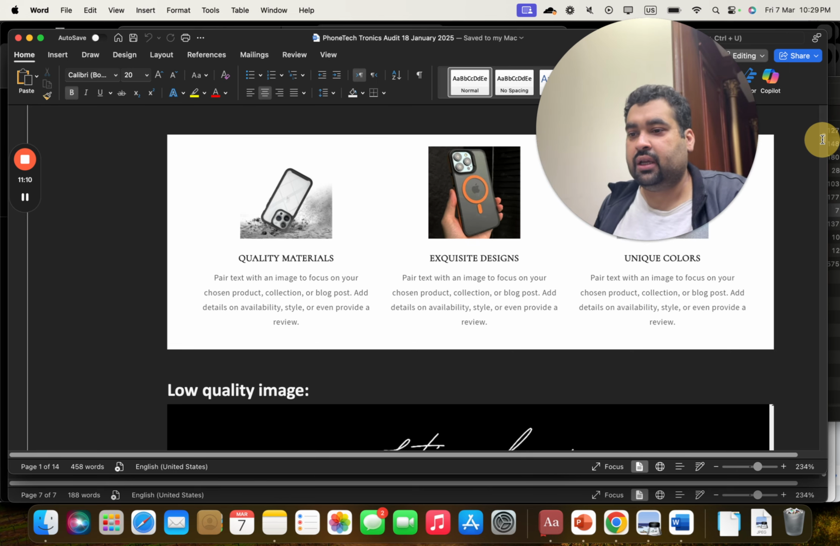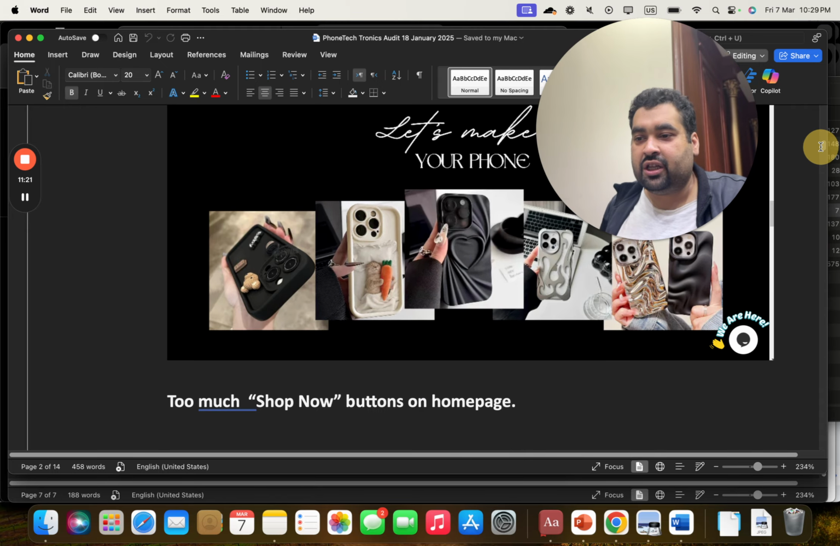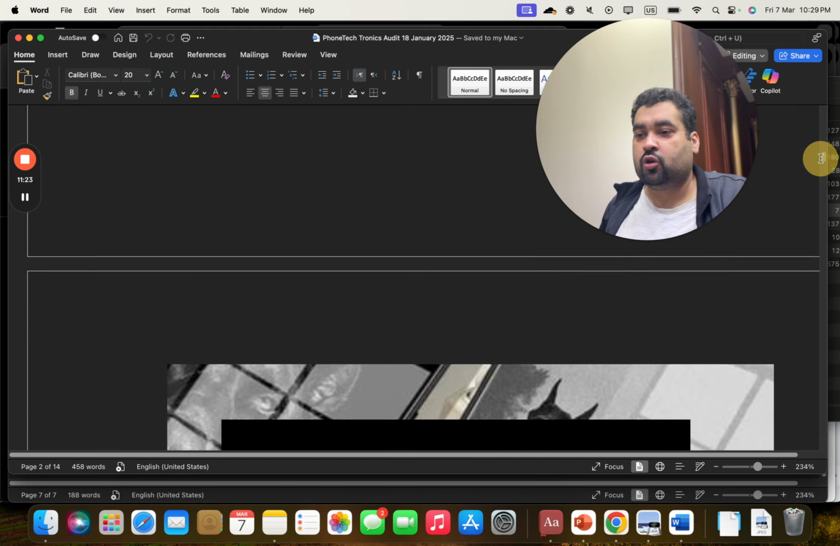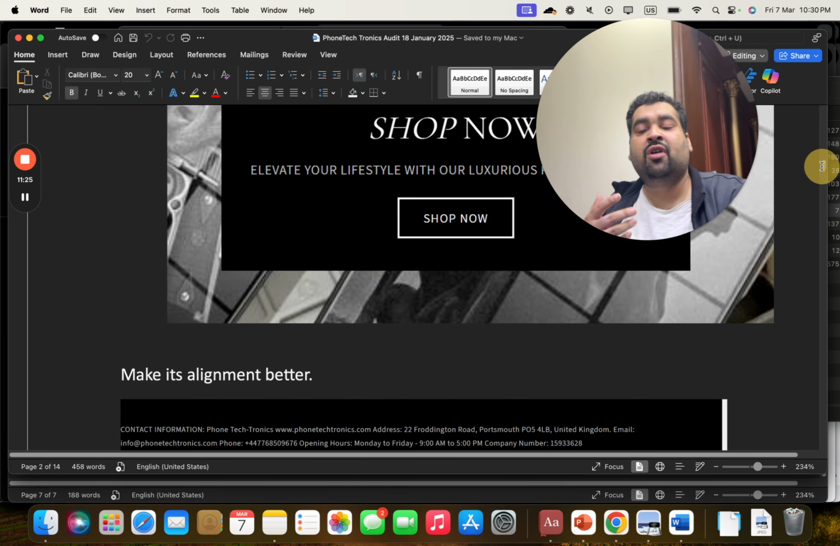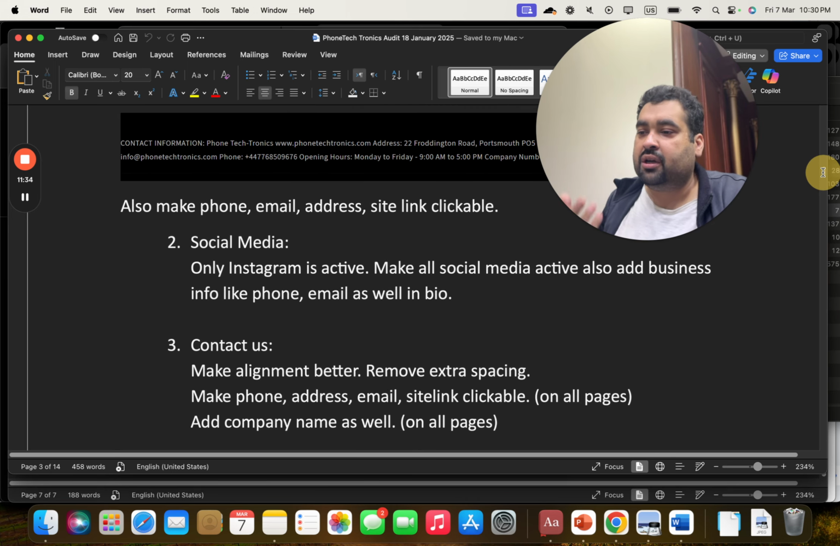You can see here that it is the same content, the same description, across 3 different products. You can see paid text with an image. So this is also not acceptable. Low quality images, too many shop now buttons on the homepage. When things become exaggerated, the customer also does not like this. So as a professional, this is also not a good thing. Alignment needs to be better.